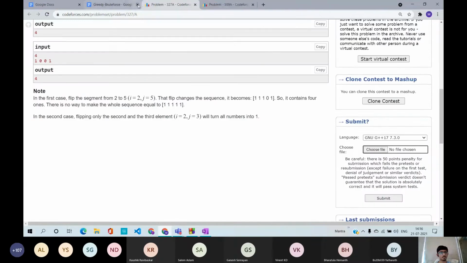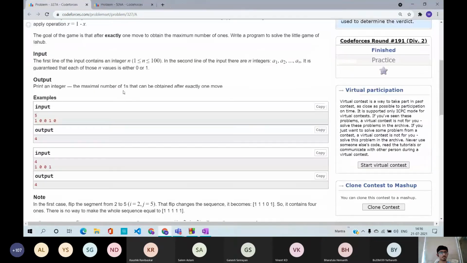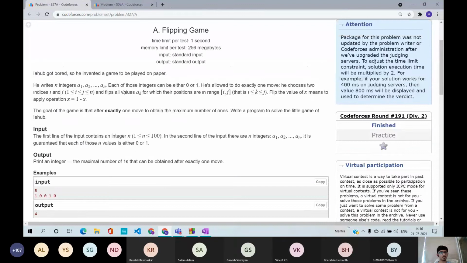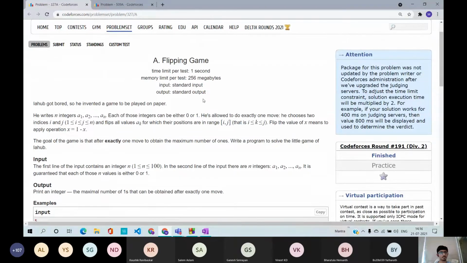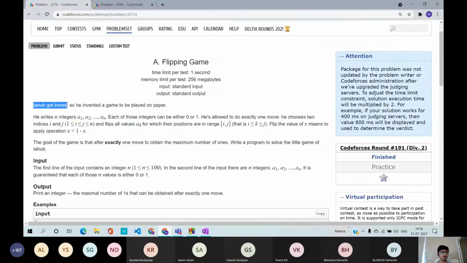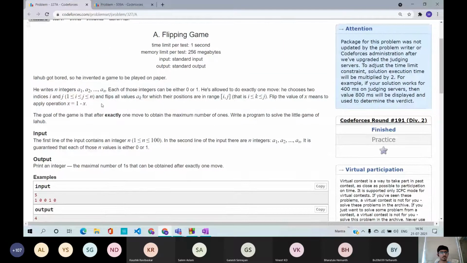Okay, this is the last one that I'm going to do. Flipping game. Jeff got bored, so he invented a game to be played on paper. He writes integers a1, a2, ..., an, and each is either 0 or 1. He's allowed to do exactly one move. In that move, he chooses two indices i and j and flips all values ak whose positions are in range i to j.